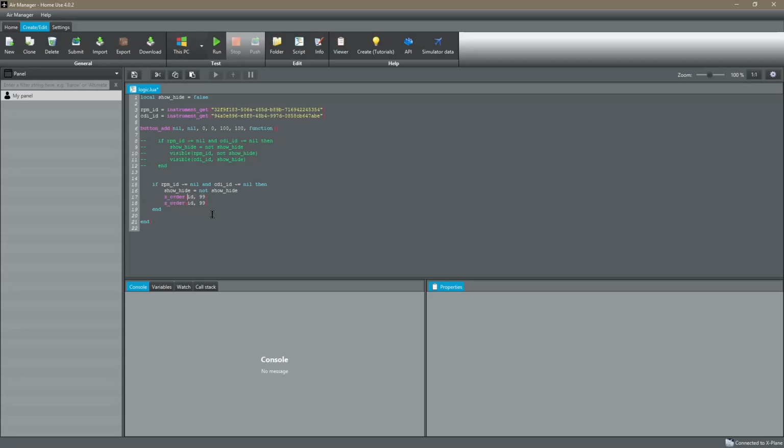Right, then the first one is on RPM ID, and the next one is on CDI ID. Okay, so this is a little different. Now we need to put the number of the Z order. The lower the number, the further to the back it's going to be, and the higher the number, the further to the front it's going to be. So you get the ID now.